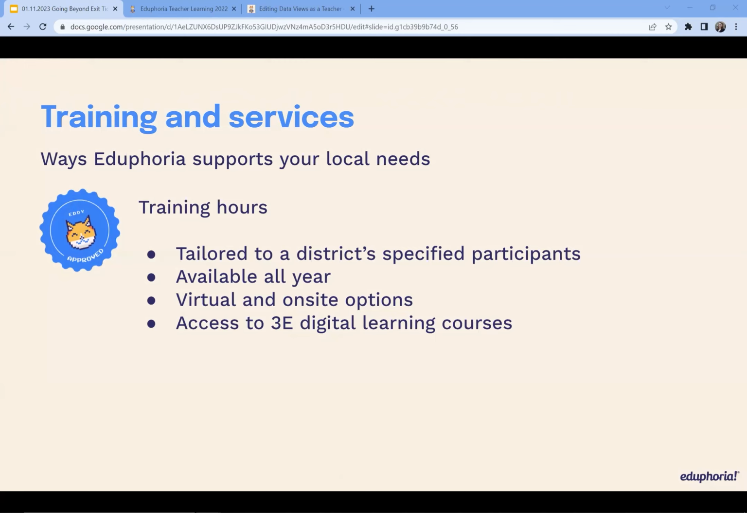Those virtual options can be super, super flexible. So if there's a topic that you only need for an hour, we can work with the PLC team. We can be super flexible to the audience that you would like to learn about a specific topic, or we can meet with larger groups of staff as well. With this, we do have access to our 3E digital learning courses so that you can do some more of that self-guided learning as you are available. In that way, teachers can really take away what they need when they need it. And I'll show you an example of what that looks like here in a moment.